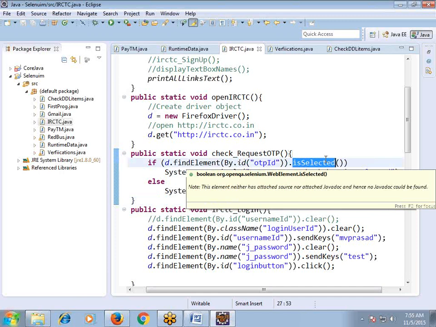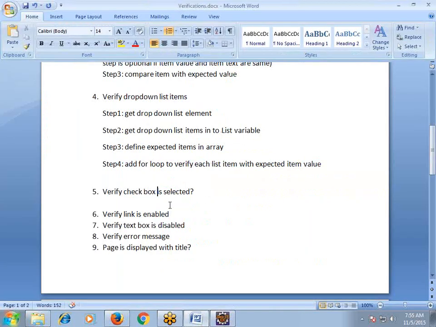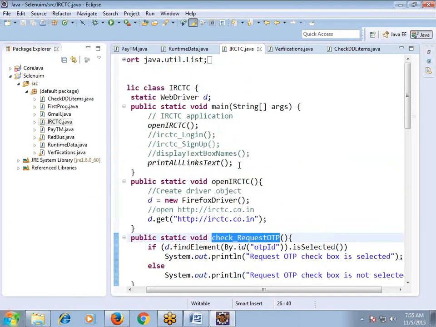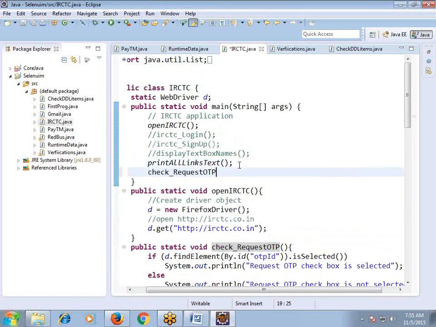Is selected is the method we can use to verify this. Are you clear? Now let us run this function. I'm calling this function. I commented the previous one first. Run this.